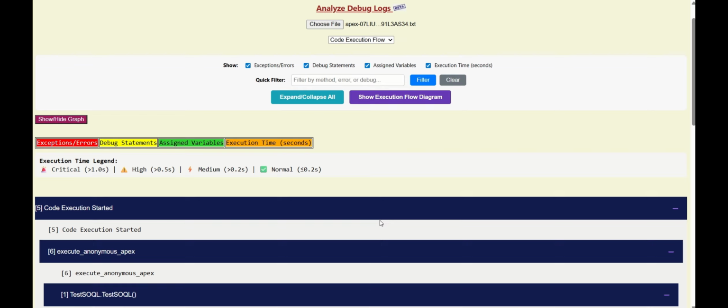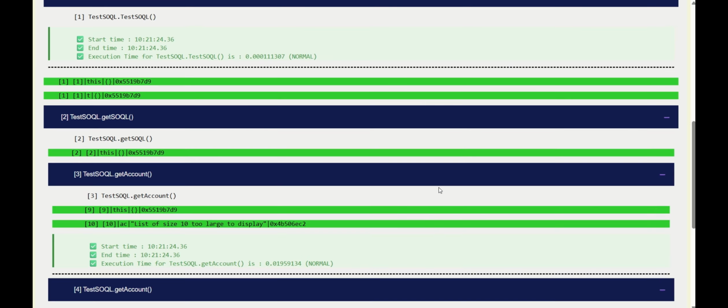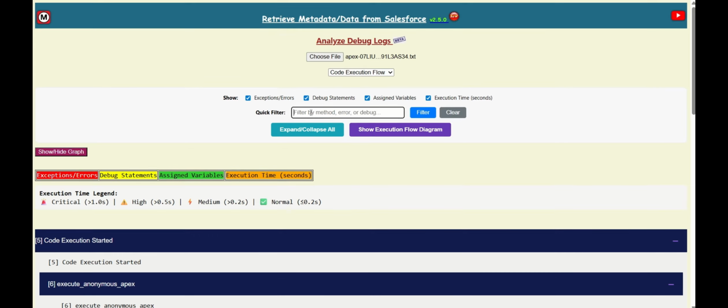The fourth feature here in this particular screen is that you can easily filter any kind of method, error or debug log section by simply putting that particular value in this text box and click on filter. How it works? Let's see it in action. So suppose that I want to see only this particular method, SOQL.testSOQL method. So I'll simply type this method here and we'll click on filter.